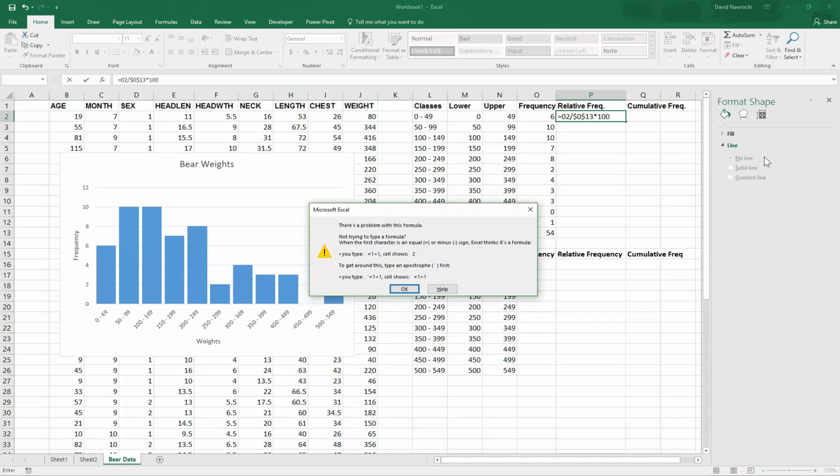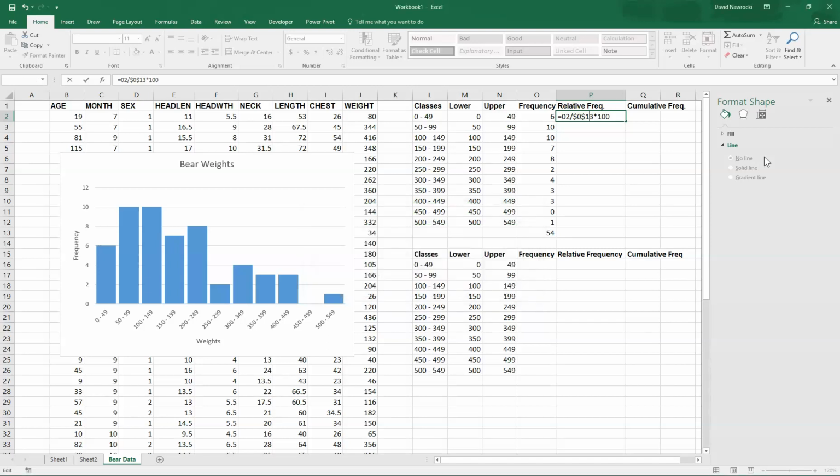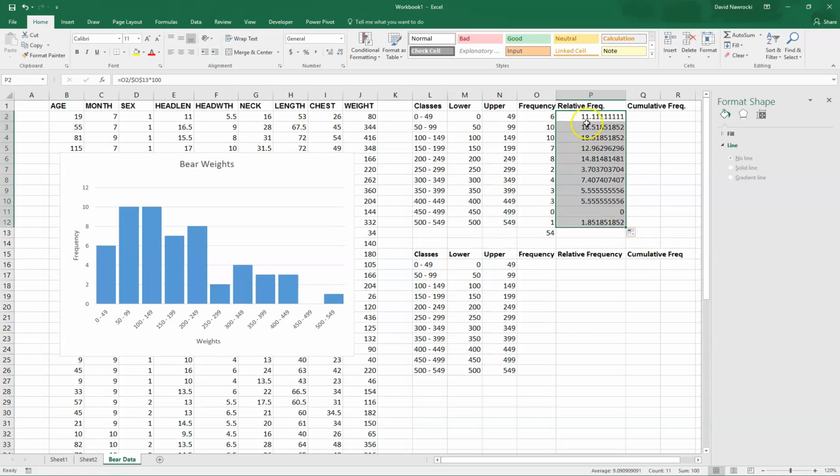And, oops, I have an error in my formula. Let me see, what did I do wrong here? Oops, I put the number 0 instead of O. Change that. Okay, unfortunately the O and 0 on the keyboards are right above each other, aren't they? Okay. There we go. And then drag down. And there we go. There are the percents.